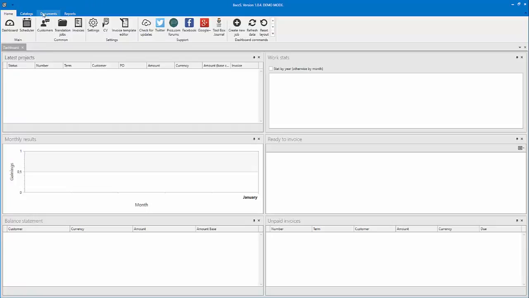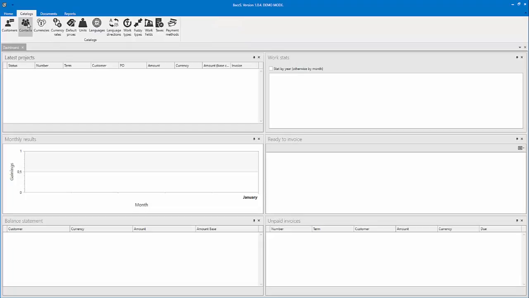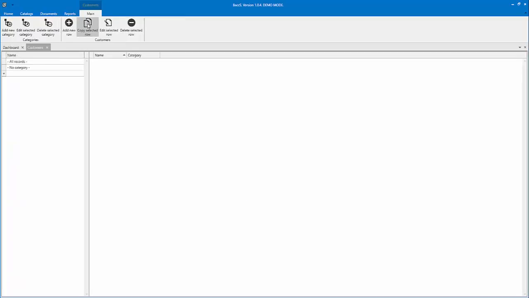Now let's create reference data. Reference data are contained in the catalogs. We have a number of catalogs here. You may click and check what each catalog means, but let's start one by one. Customers catalog contains our customers. They can be categorized by categories.